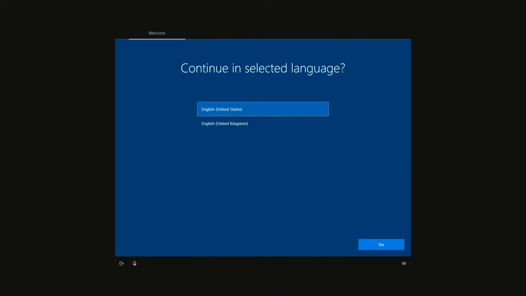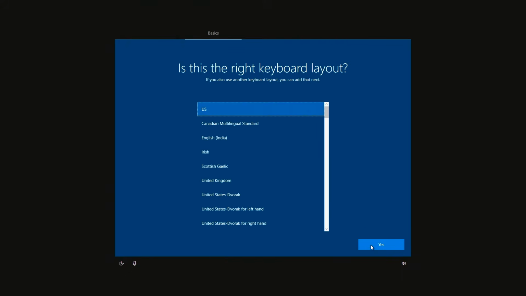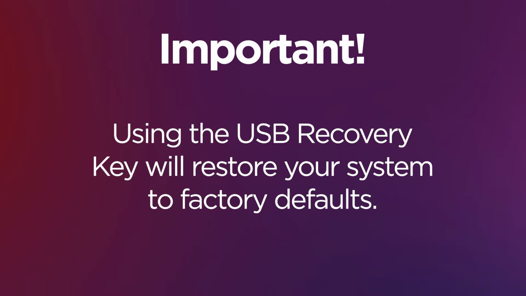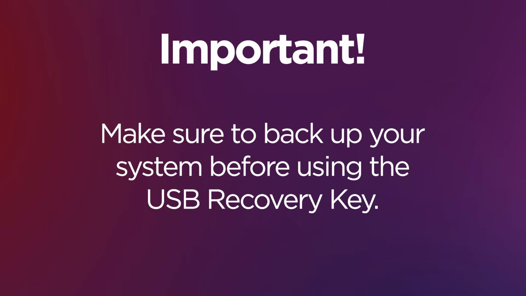Once it has been created, the USB key can be used to restore your Lenovo computer to a factory-installed Windows 10 operating system. Remember that all files on your computer's drive and all settings will be deleted. To avoid losing your data, back up all the data you want to keep.